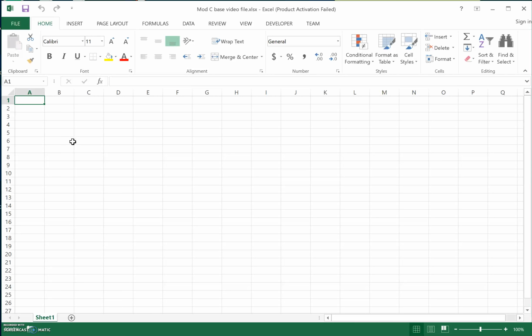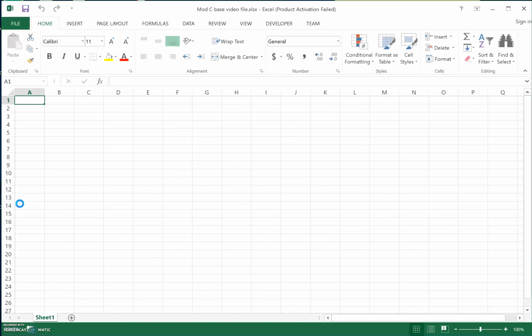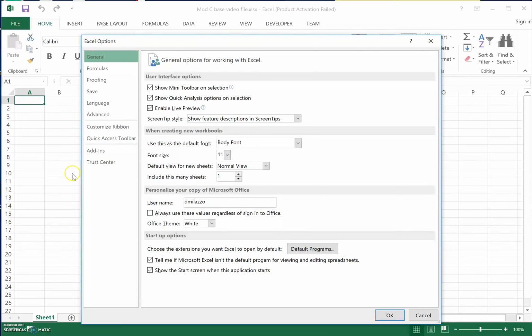So in order to make a macro, the first thing you have to do is plan a macro. In order to plan a macro, you want to decide what you want it to do for you first, because you got to think it out before you're actually creating it. So before you even do that, you have to go up to the File tab here. You're going to go to Options, all the way at the bottom. And once you're in Options, you want to go to Customize Ribbon.